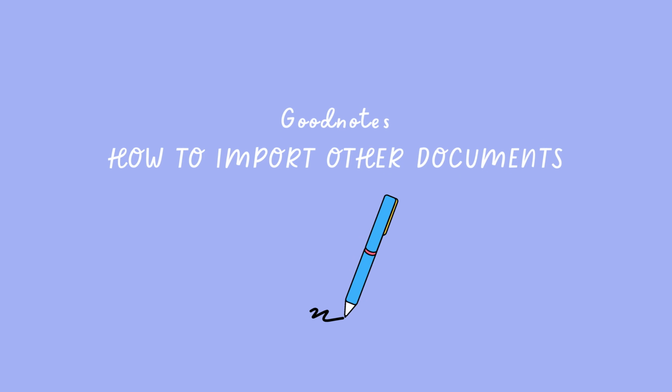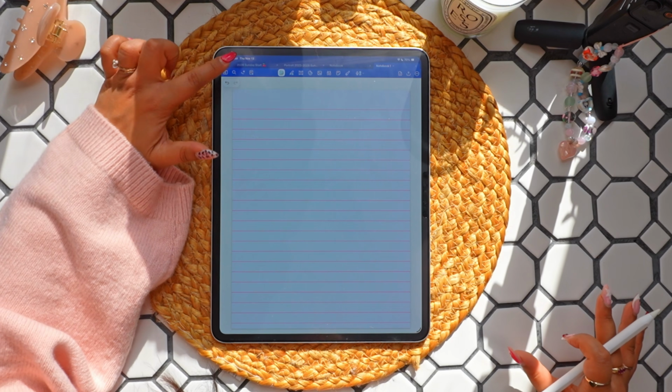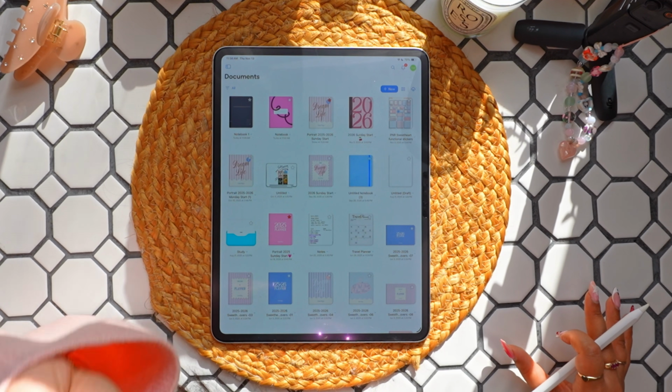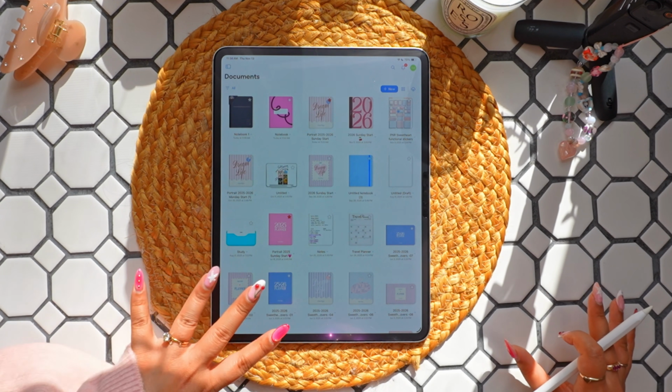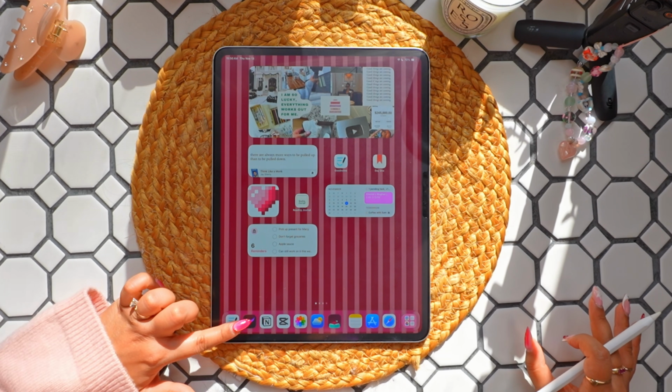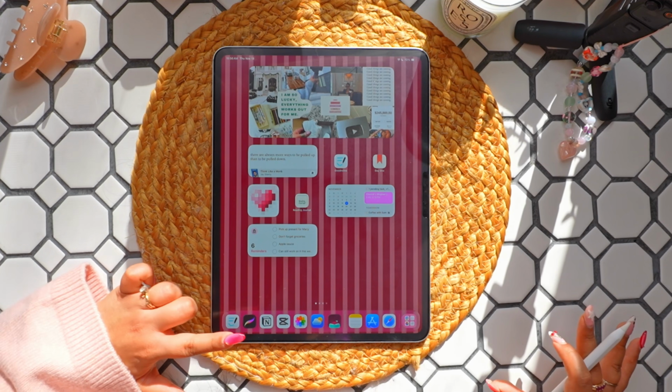So say you're bringing in a planner, whatever you're doing, whatever you want to bring in, you want to tap on home, and you're going to go back to that same page that we were already in. Now, what I'm going to add is my planner. And if you're brand new to downloading planners or downloading PDFs on your iPad, this might be helpful as well.